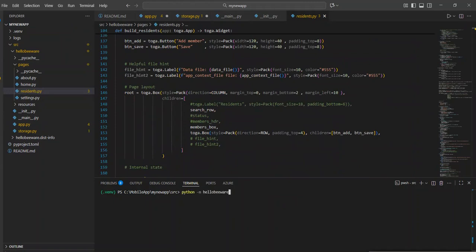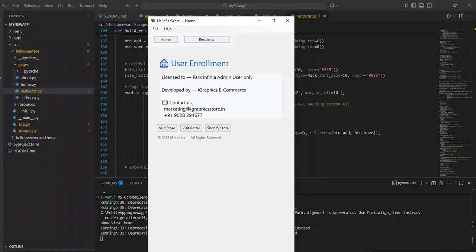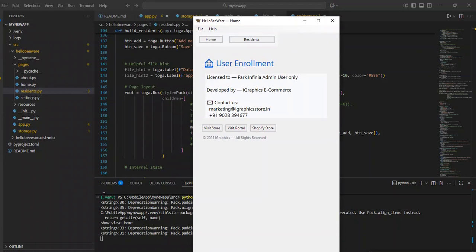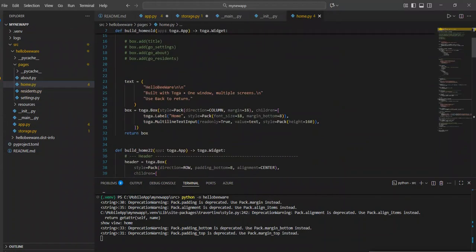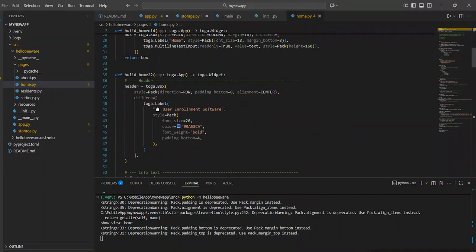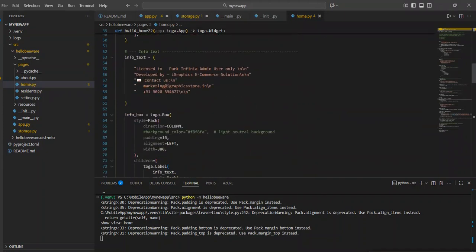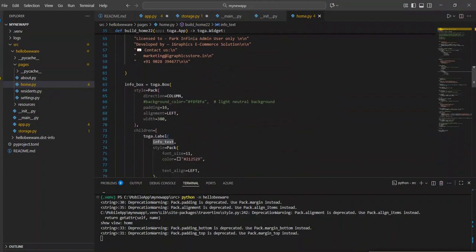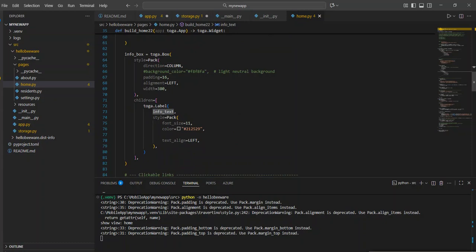So first of all we will set the virtual environment, then we will call the command python -m, and now this is how it is. So on the first screen, the home screen, this kind of content is there, okay, which I have created. If you want, you can go and see here, this content I have added. Okay, so whatever information you want to add, you can add. You can decorate it with different font size and color and alignment and all.